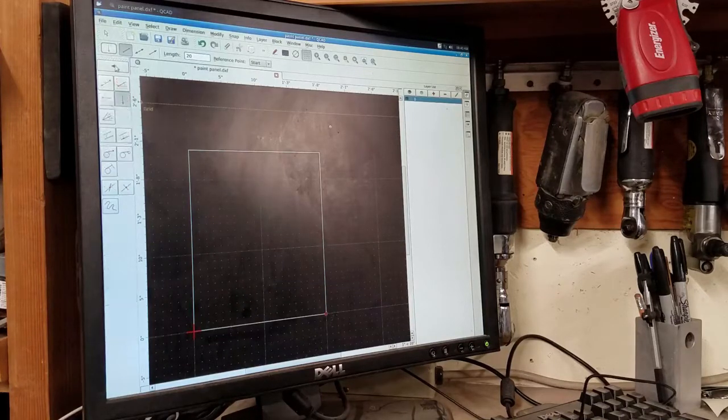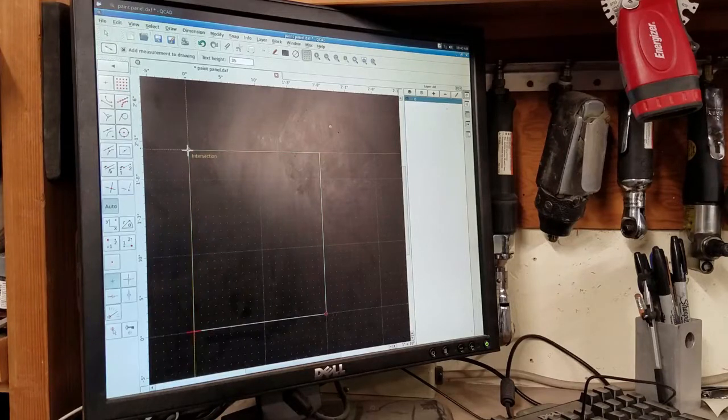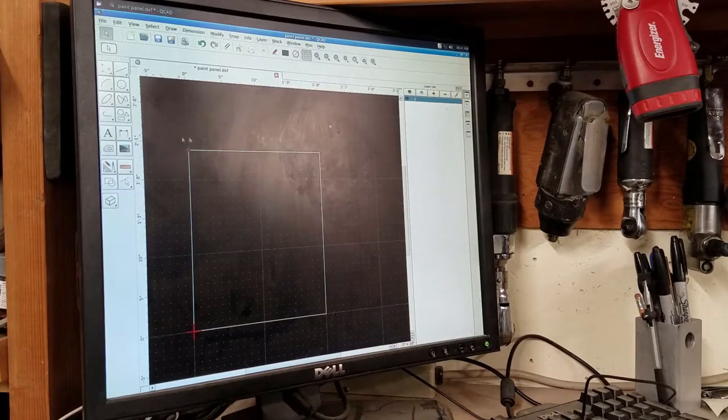I can always come in and double check my measurements if I needed to. This one here is 1 foot 8 inch, 20 inches. The other way is 2 feet, which is 24 inches, so we're good.